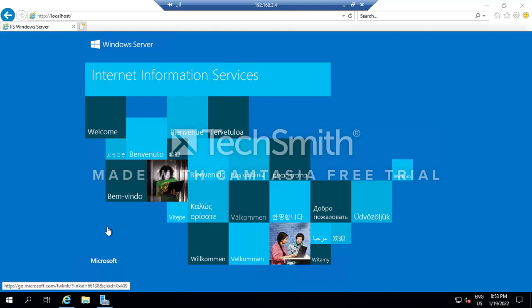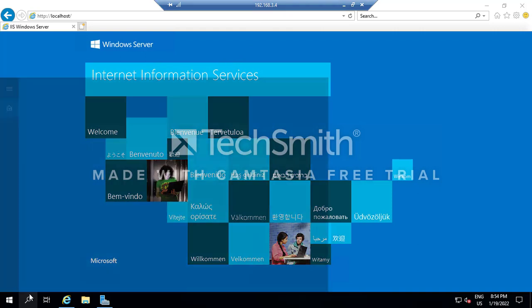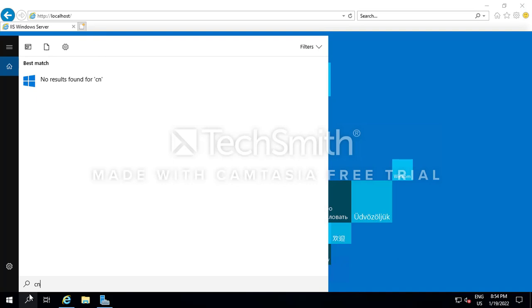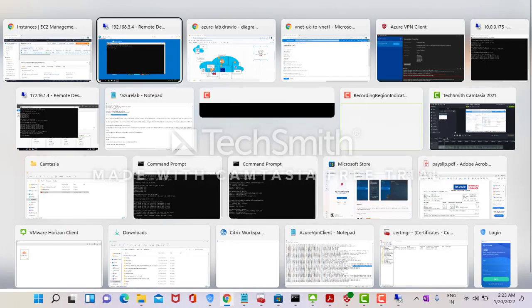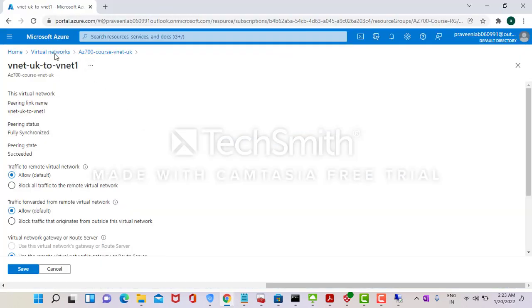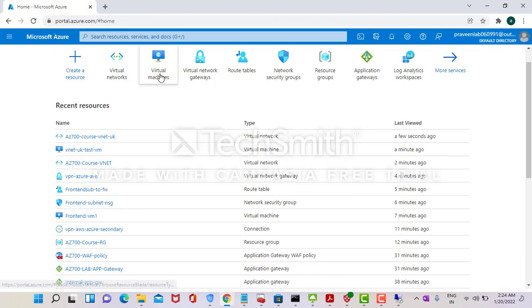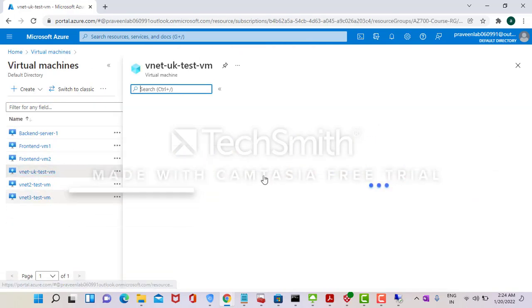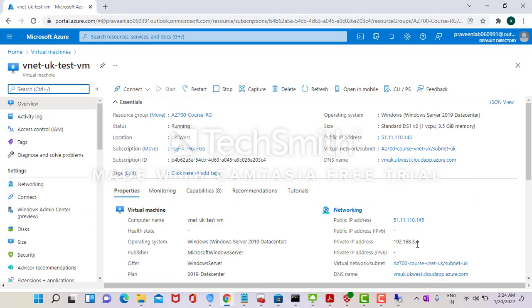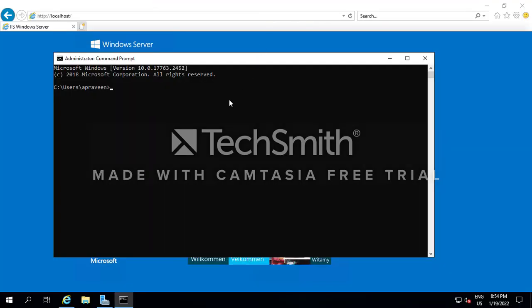Okay, I'm on the UK VM. So I'll show the details of the UK VM. This is the UK VM, and this is the private IP 192.168.3.4. Here I am on it. So I should be able to ping the other VM, 1.4.